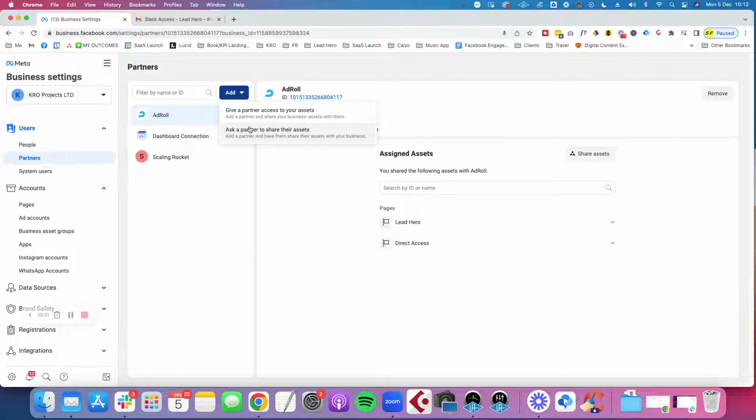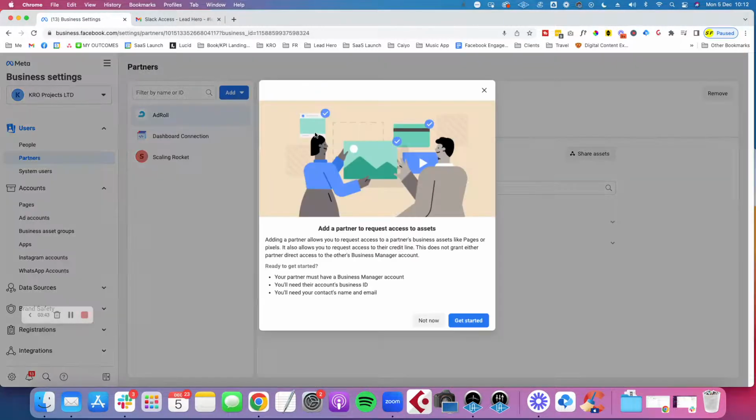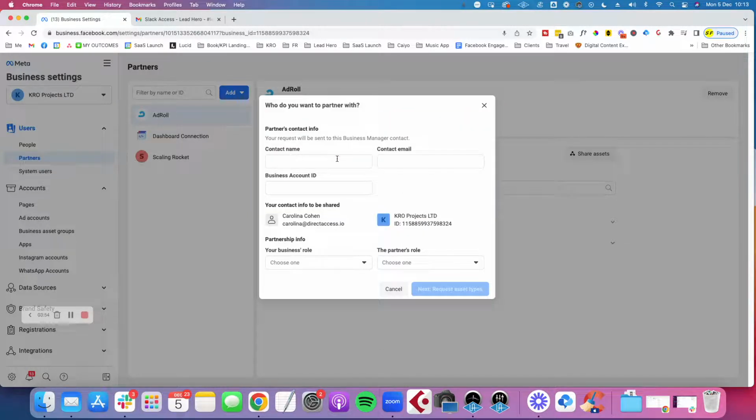The second option is if you want to ask a partner to share their assets. So maybe the company or partner you're working with has already created a pixel, a page, an ad account, and you want access to that. You click on this one and follow the instructions here. So your partner must have a business manager account. You'll need their account business ID. You click on get started, and here you can put in the contact name, email, the business account, the role, okay, whether they're a media agency or the business type of partner, and then you can actually ask them to give you access to that, and they will get an email, you'll get access, and that's it.